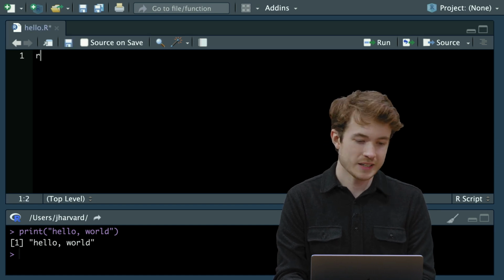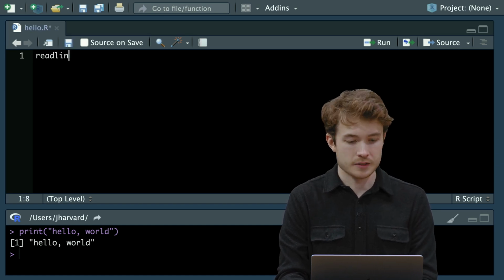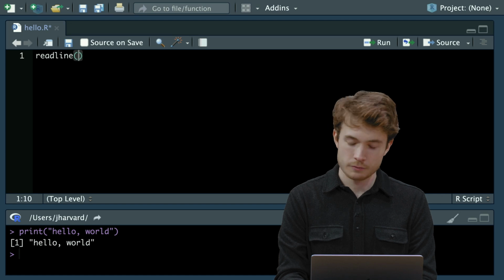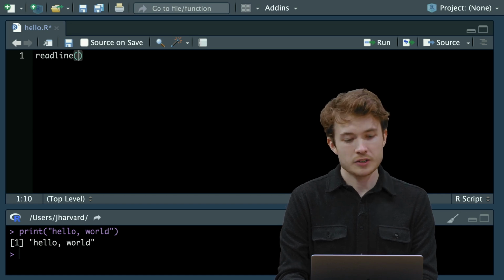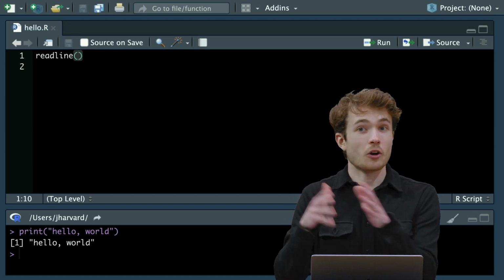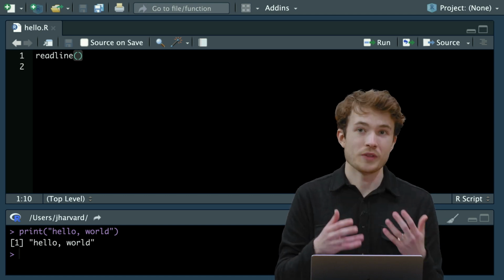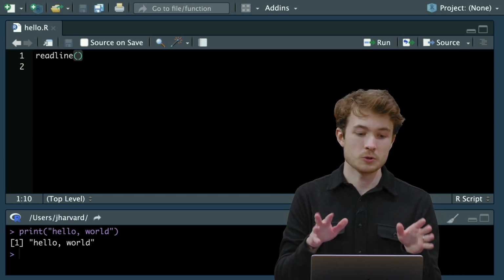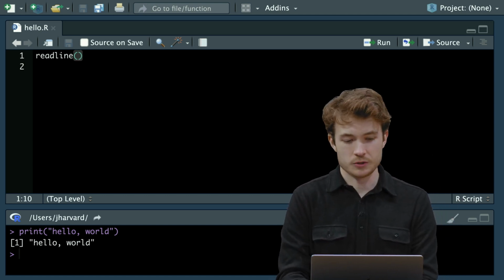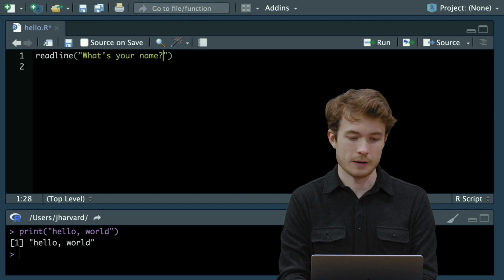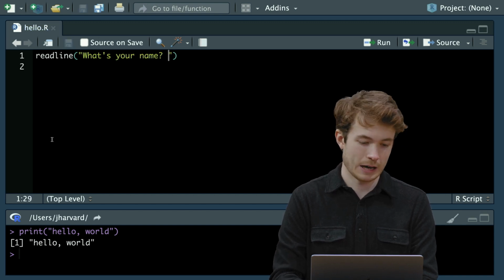I'll type read, line, this is all one word, and then parentheses, opening and closing, and it turns out that readLine takes an argument too. This argument will then be the prompt. It prompts the user with. So I'll ask the user, what's your name? Just like this, and I'll save the file here.